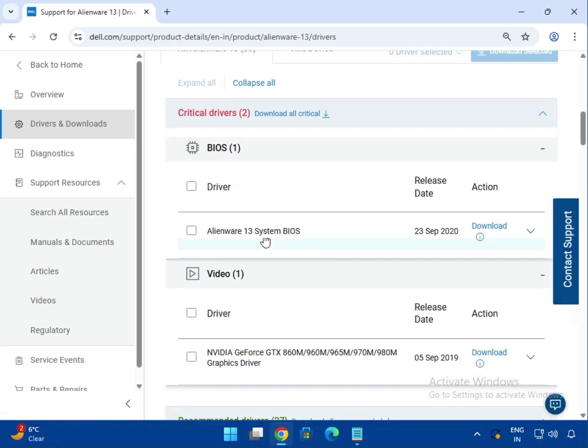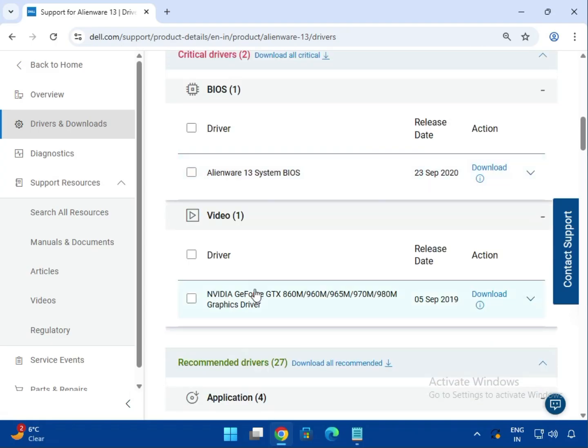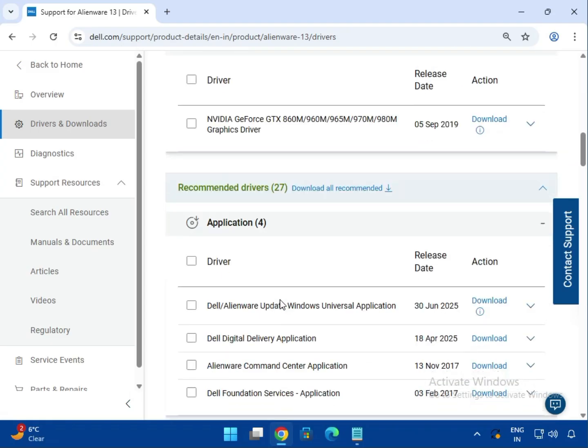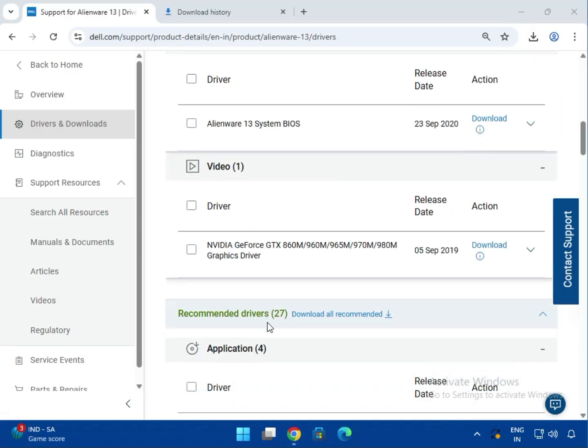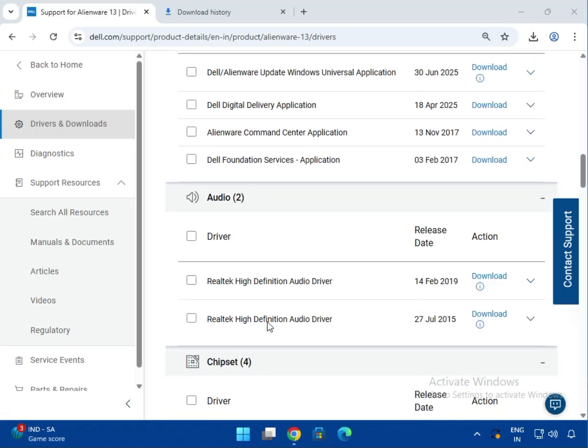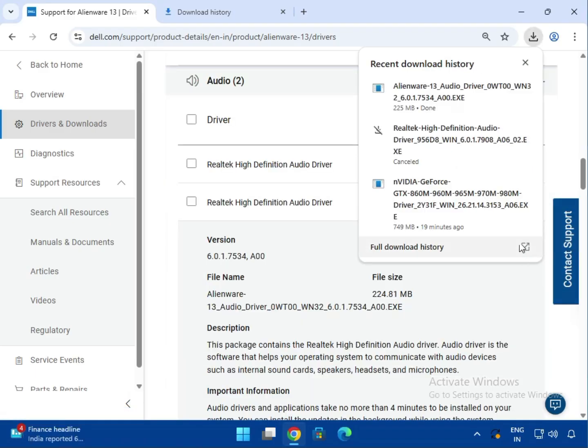Then scroll down. This is the BIOS driver, this is NVIDIA, and you can see all the drivers here. So this is the audio driver, just click to download. So guys, the audio driver is downloaded, so single click to open.